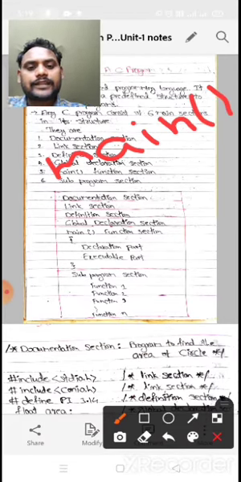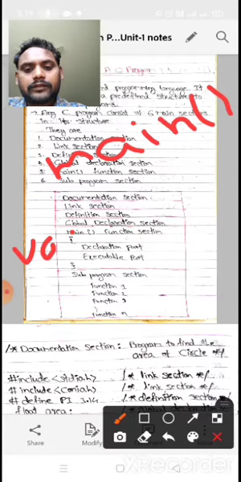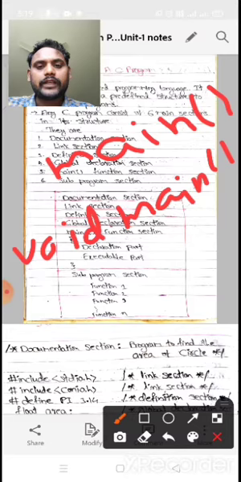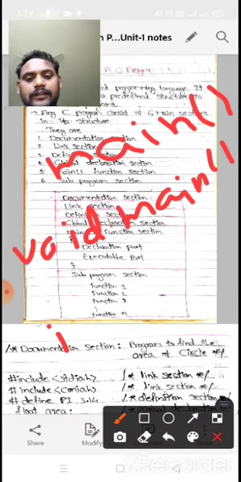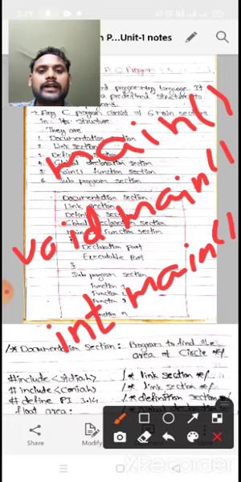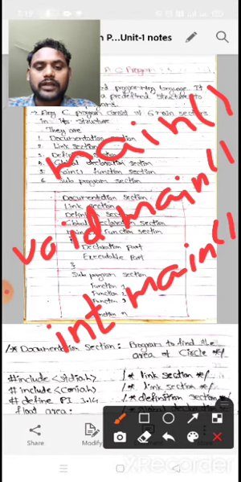The second one is void main, and this is the second one we can write. The third one is int main. These are the three types of main that can be written in our C programming language. Okay, and this is about the main. The main is an executable function for that program.